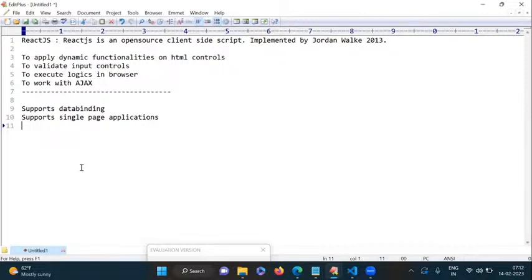Single page application means without reloading the browser, we can access and navigate to other pages. For example, you are on the home page and you want to open About Us or Contact Us. Then we send a request to the server and the page is reloaded. But in this case, without reloading the browser, we can access the other pages. That is the concept of a single page application.